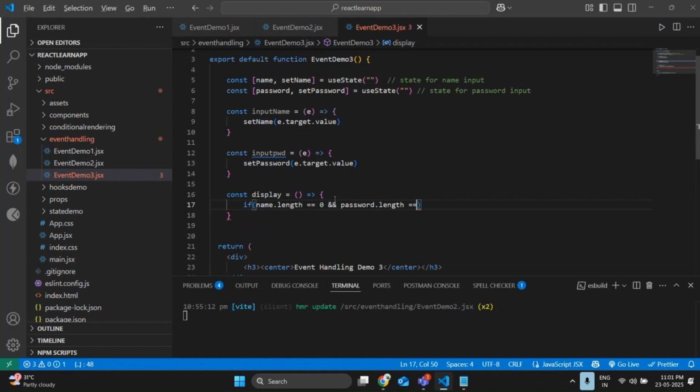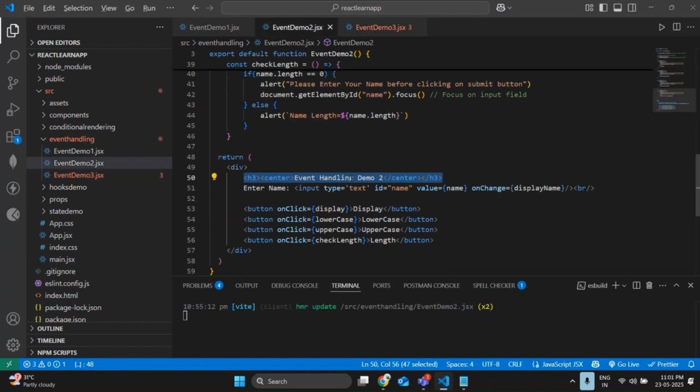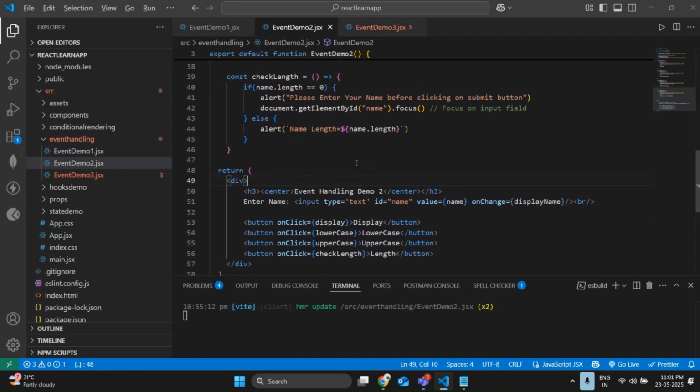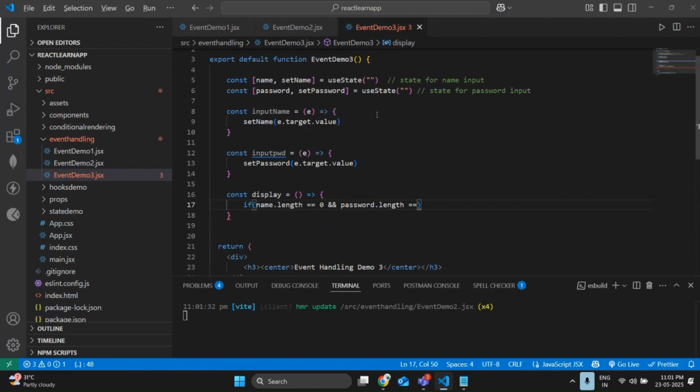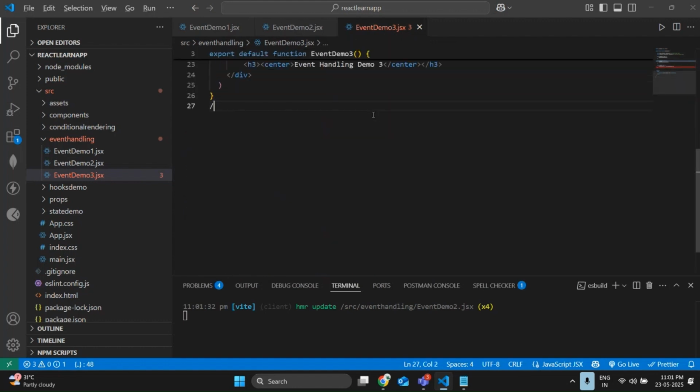I wanted to say something I forgot before. We can also use double equal to, but I don't want to use double equal to. Just now I remembered. Please don't use double equal to. Use triple equal to. Why? I will explain both: what is the difference between double equal to and triple equal to? Sorry for the delay.